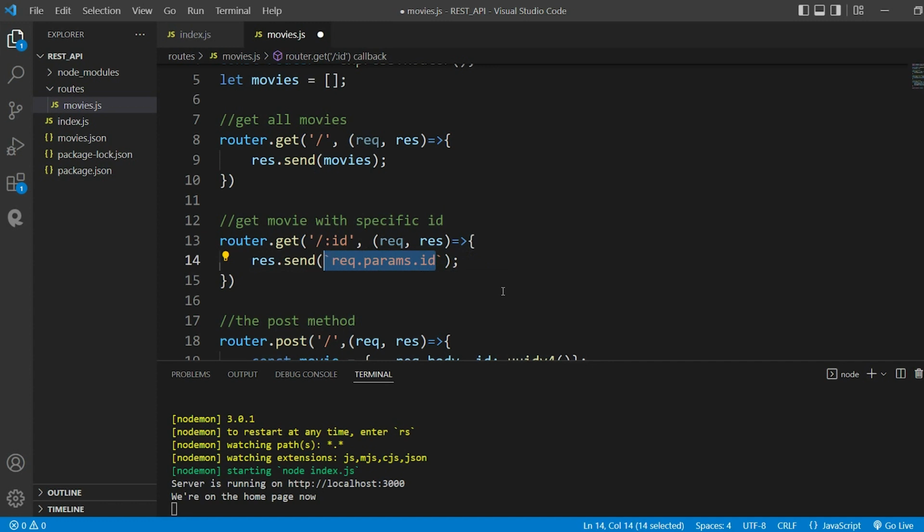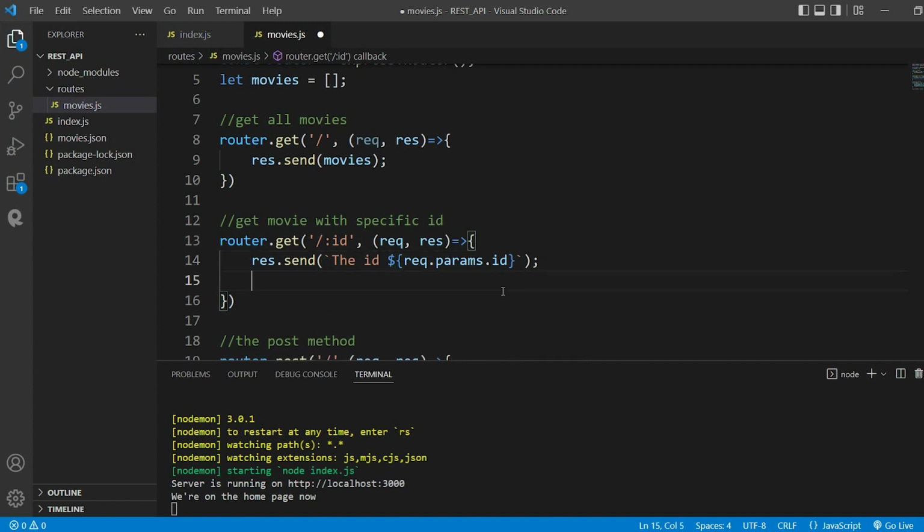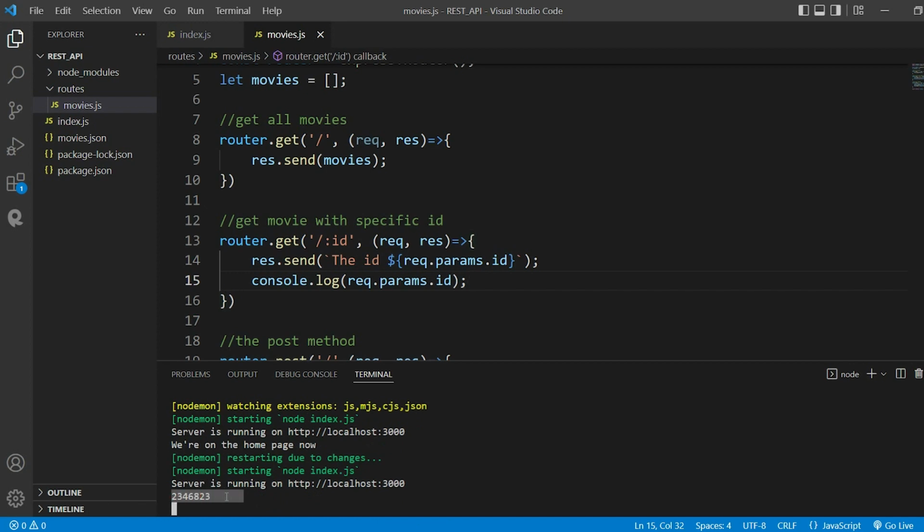For example, to print the value of the ID parameter on the page, we can use response.send with the ID, dollar sign, curly bracket, request.params.id. We can also log it using console.log(request.params.id). After making these changes, we can refresh the page in the browser and see that we successfully get an object with the ID value displayed. We can try entering different IDs, and each time it will work correctly.